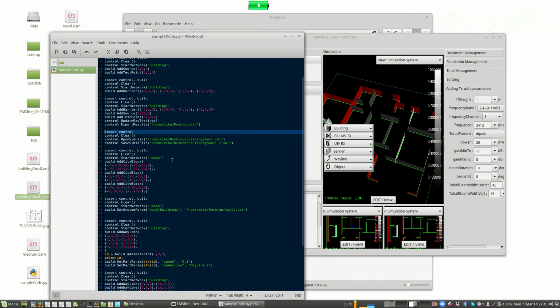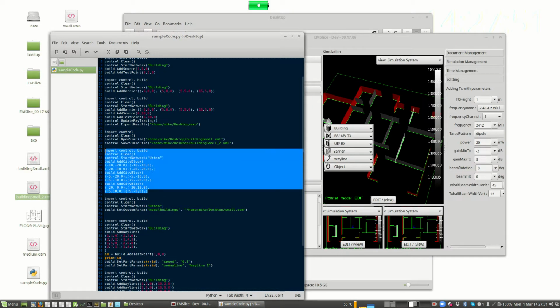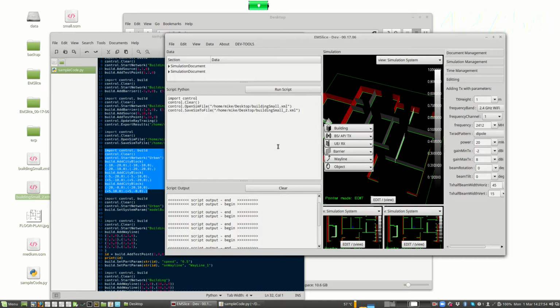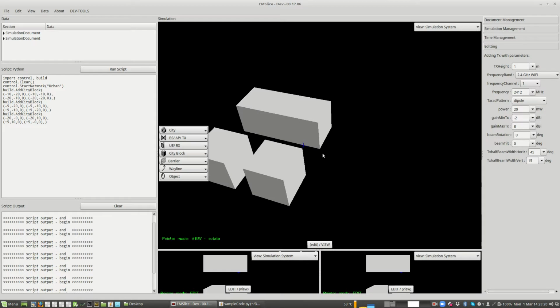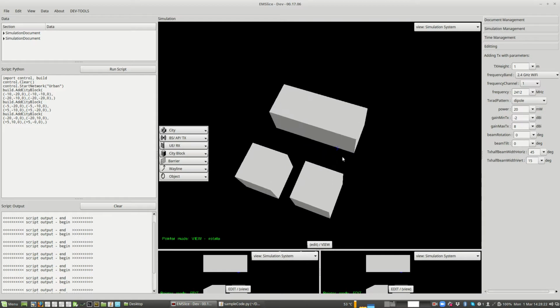I can also use the Python API to do urban simulation modeling. So this script uses the same control.startNetwork function, but instead starts an urban network. It will add 3 city blocks to that network, and so if I run that, I've got an urban network with 3 city blocks.